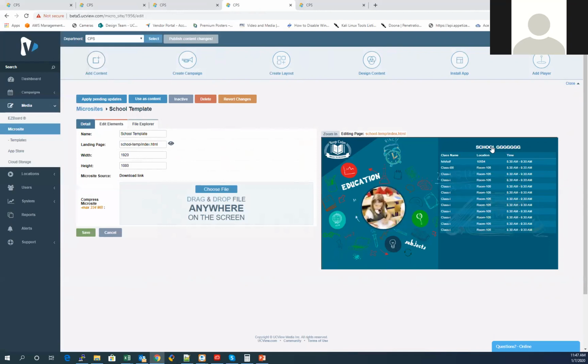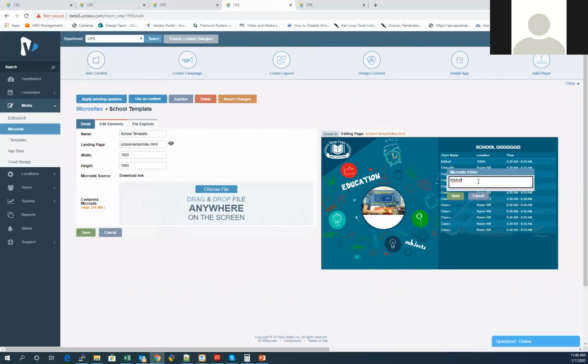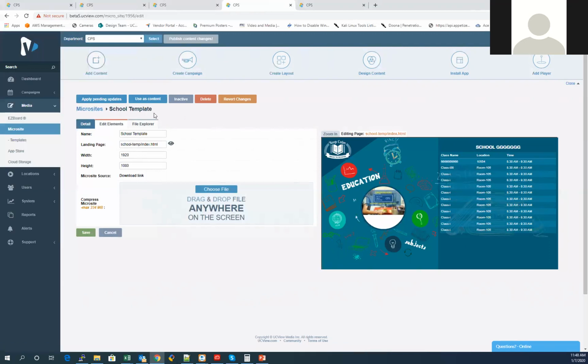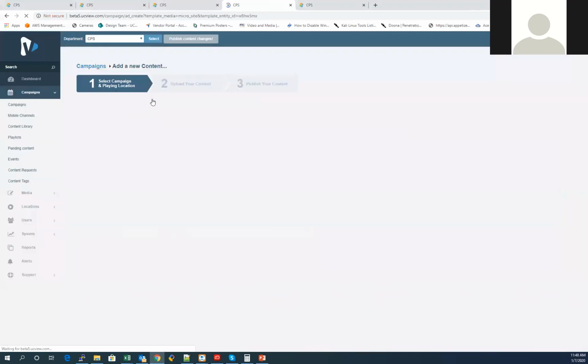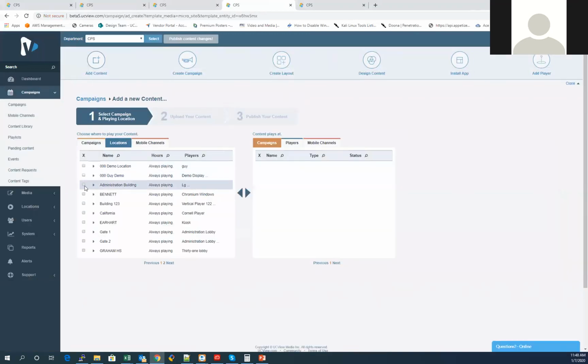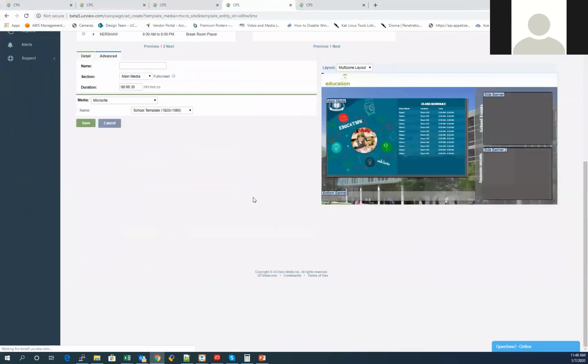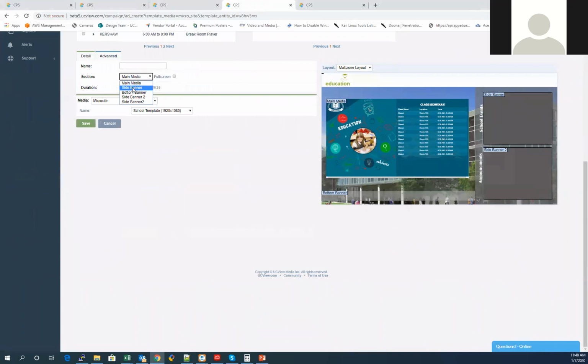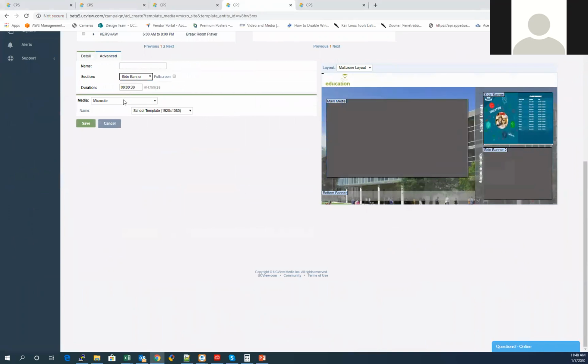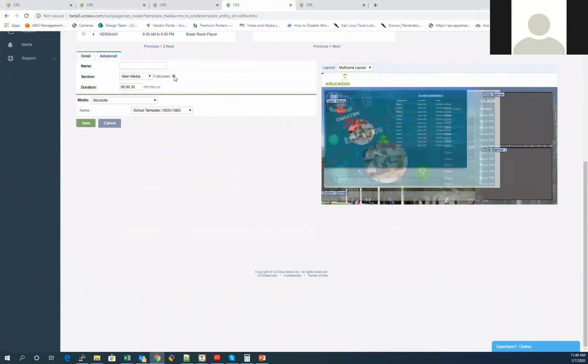So now whatever your designer designs can be used or changed by anyone that has no knowledge of HTML. You just need to click, change, and you modify the template, apply the content or use it as content, and you're done. If I take this template and send it again like any other content to our display, look how it's going to fit inside the zone, and you can change where it's going to play, what time, full screen, like any other content.